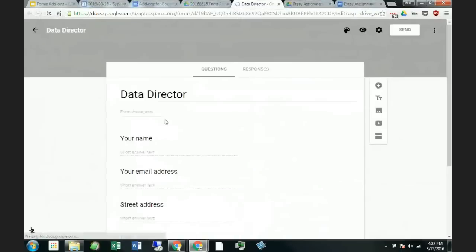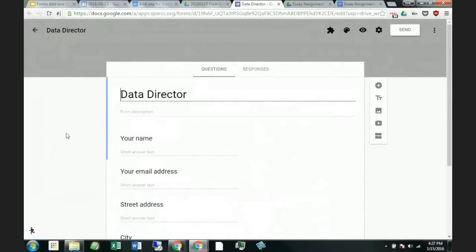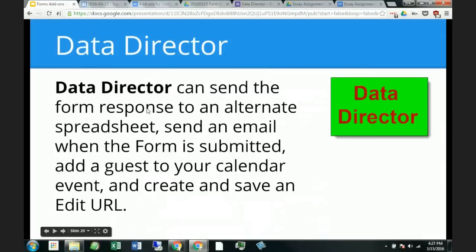Basically, Data Director can be used to do all kinds of stuff. Like you can send the responses to a different spreadsheet. You can send an email when somebody submits a form. You can add a guest to your calendar event. Okay, all that stuff's fine. There's nothing wrong with any of that. Look at the last thing it does. This one I actually really like. It can create and save an edit URL.